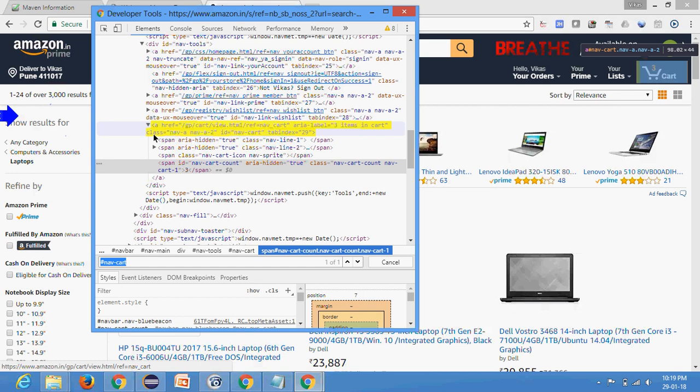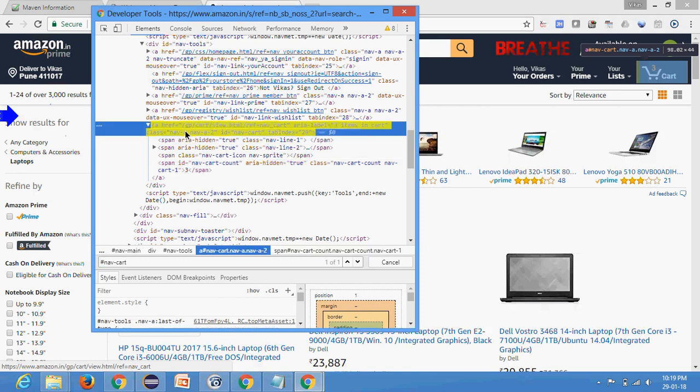Okay, there is a class now. So there is class equal to nav-a nav-a-2. So how many classes are there, guys? There are actually two classes, nav-a space nav-a-2. Space is the separator in between two multiple classes. So this one element has two classes, and you can use any one class, if it is unique, for locating.